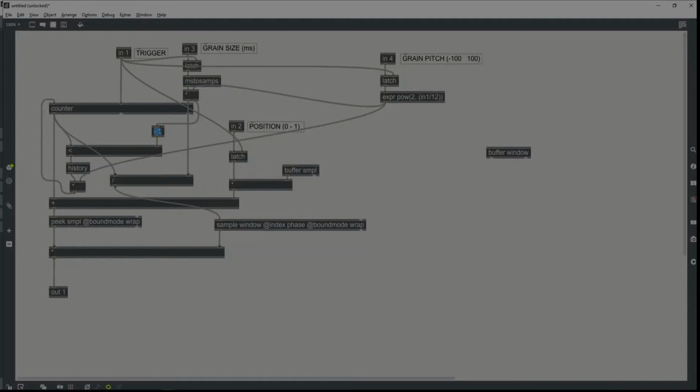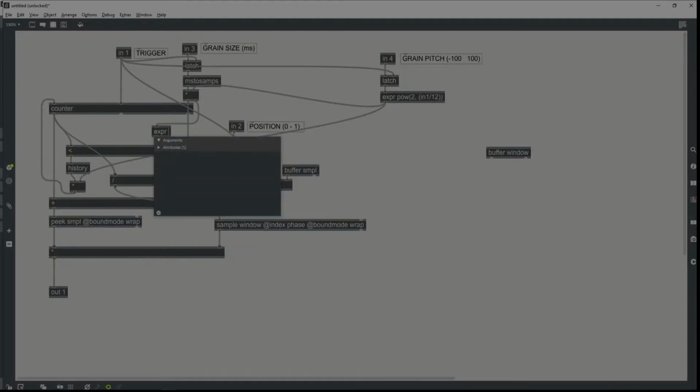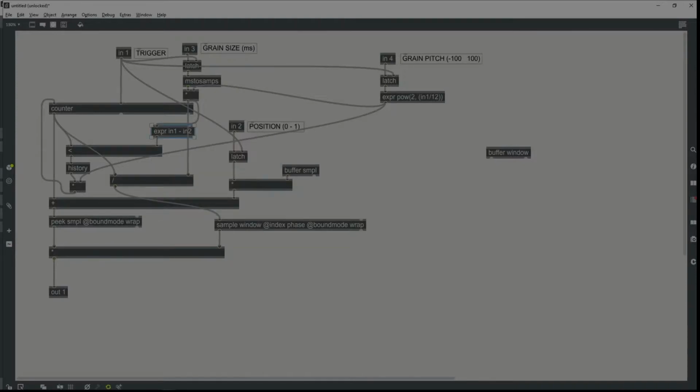So we'll do that with an expr object. So in1 minus in2. That's all it is. And we'll take the grain pitch and we'll plug it into the right inlet of that expr object. And there we go. We can save that and go back to the main patch.